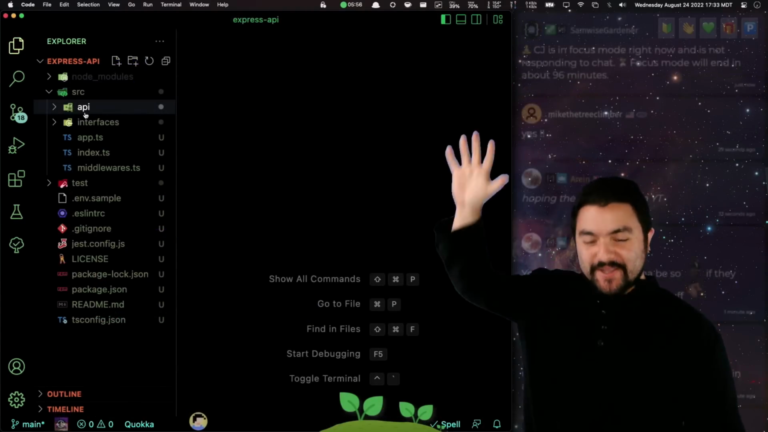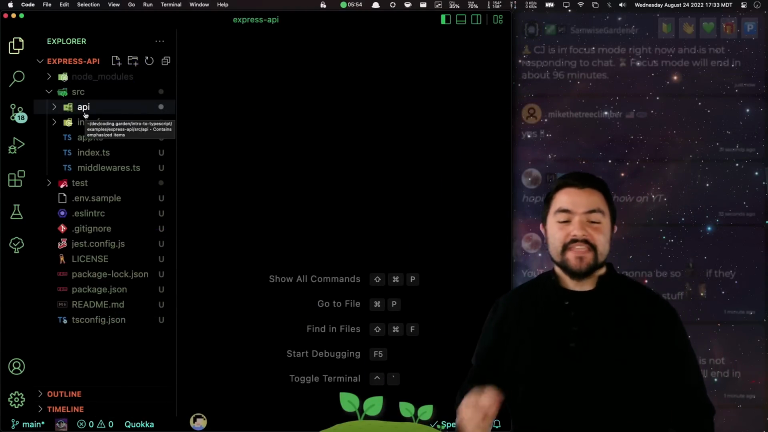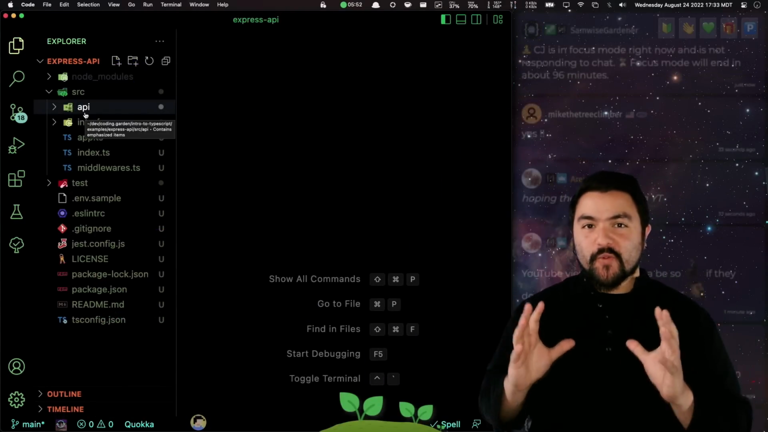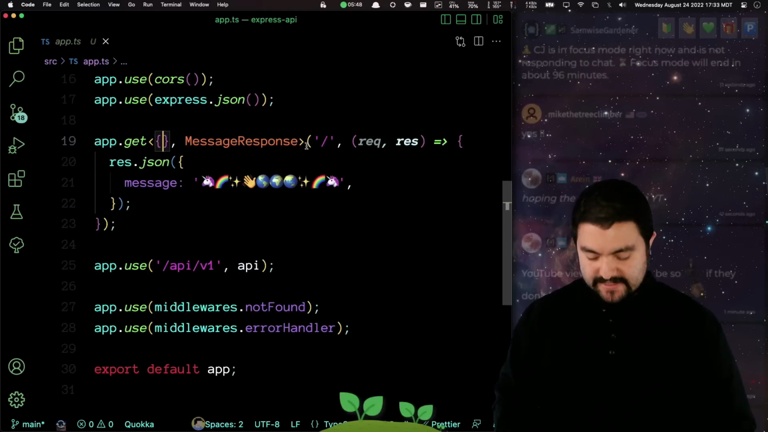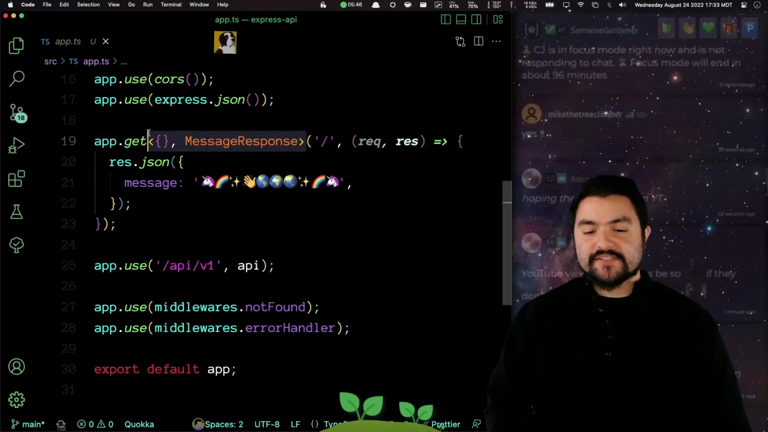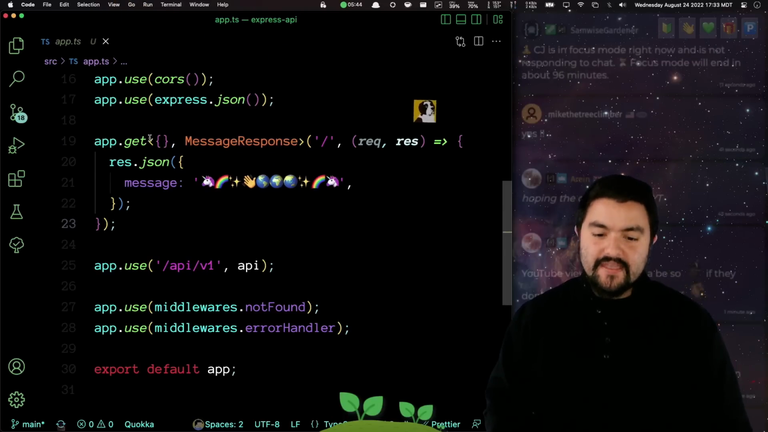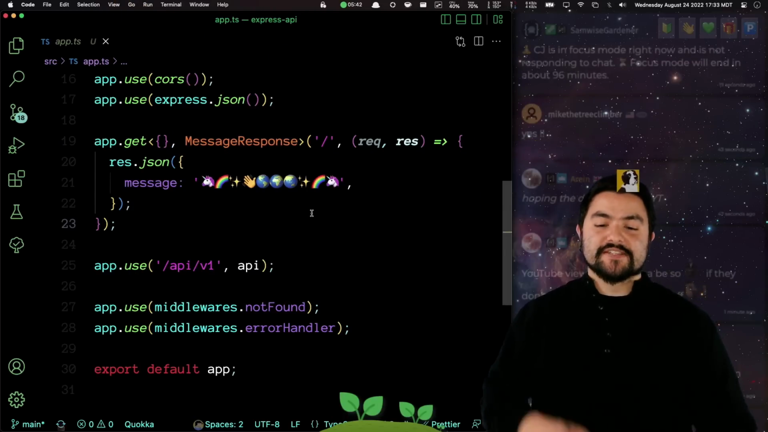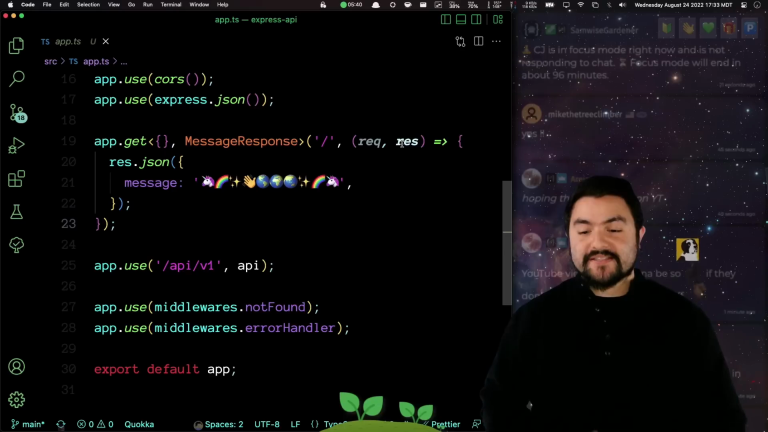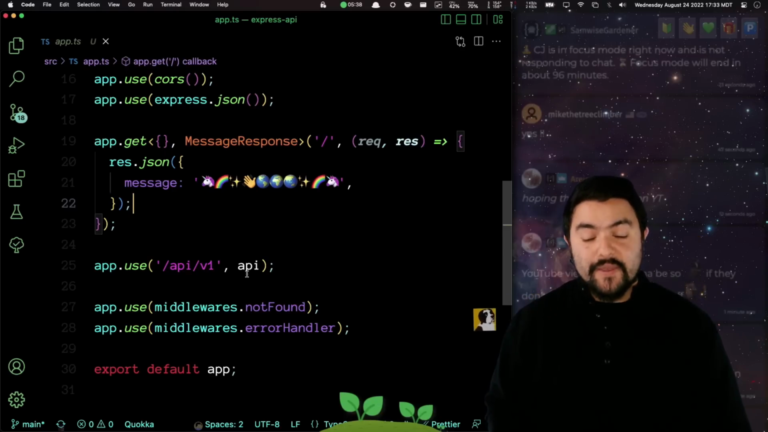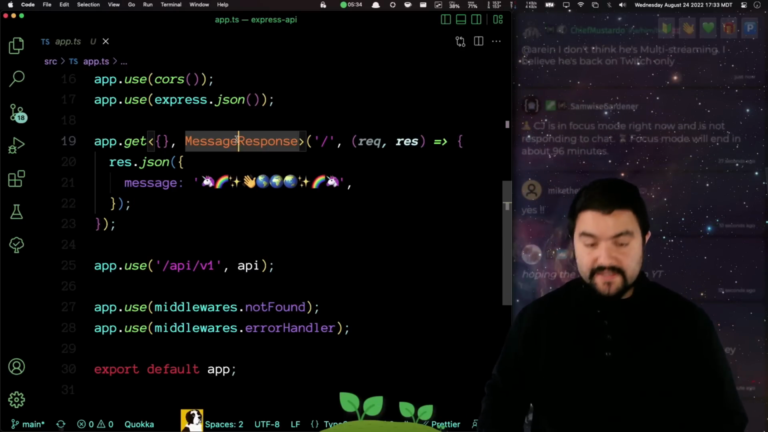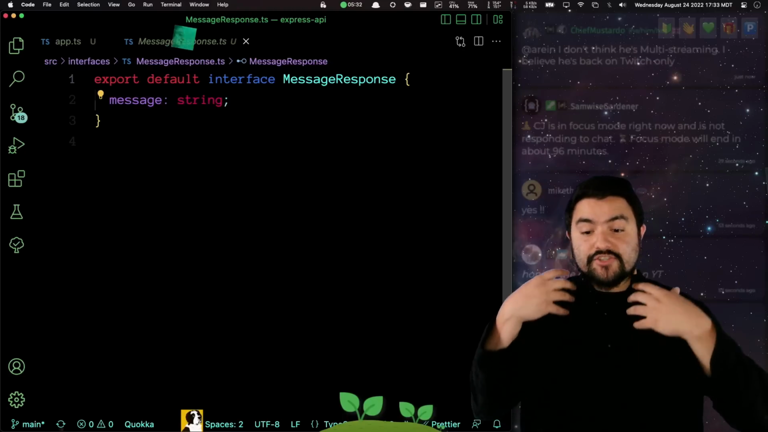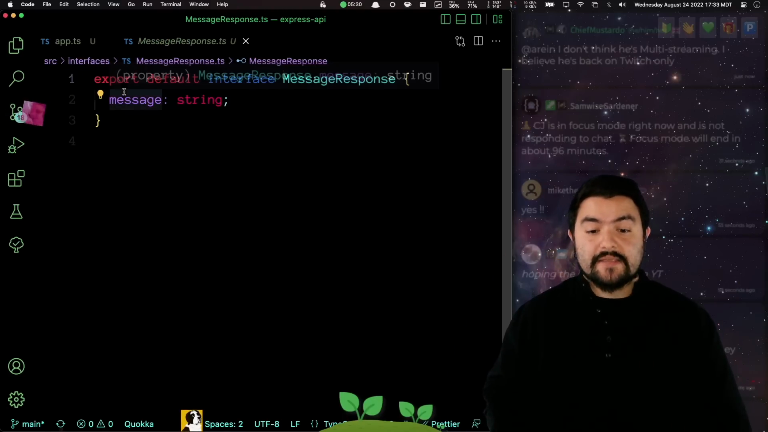But that's just a quick whirlwind overview of everything. The first thing we'll do is just talk about where we're actually using TypeScript right now. So if you take a look at app.ts, you can see there's some weird stuff going on right here. And this is essentially describing what the response of this specific request handler is going to be. So MessageResponse is an interface I defined that is just describing an object that has a message string.